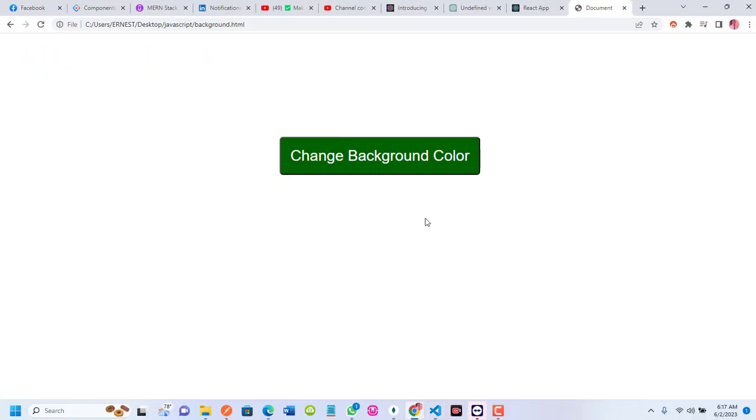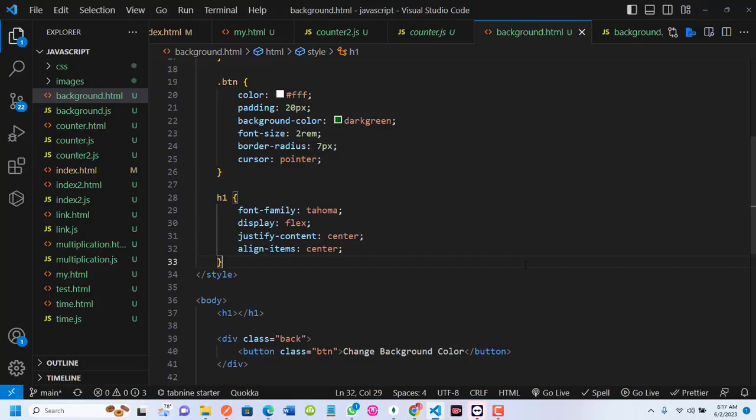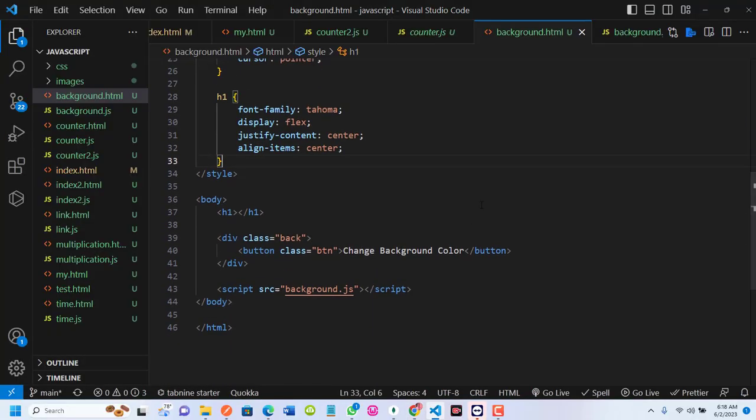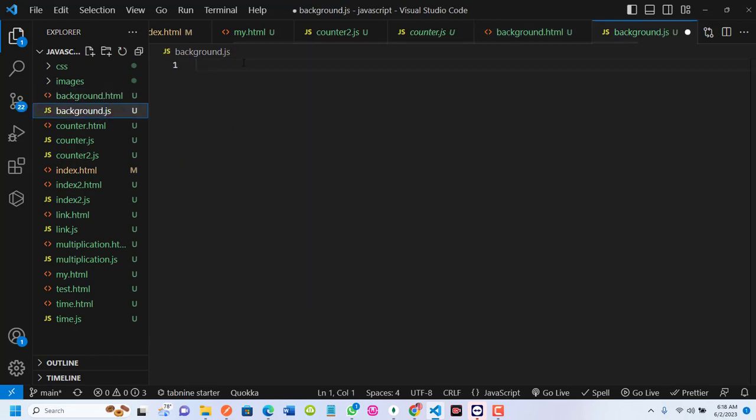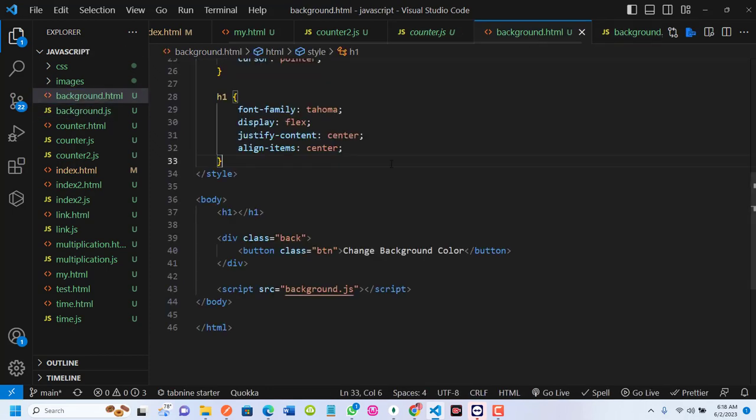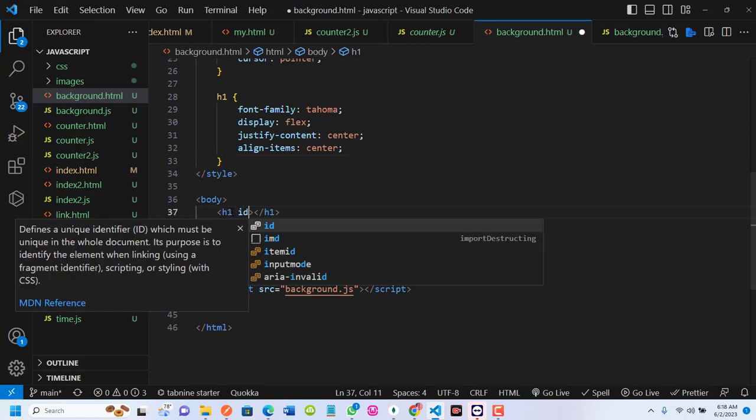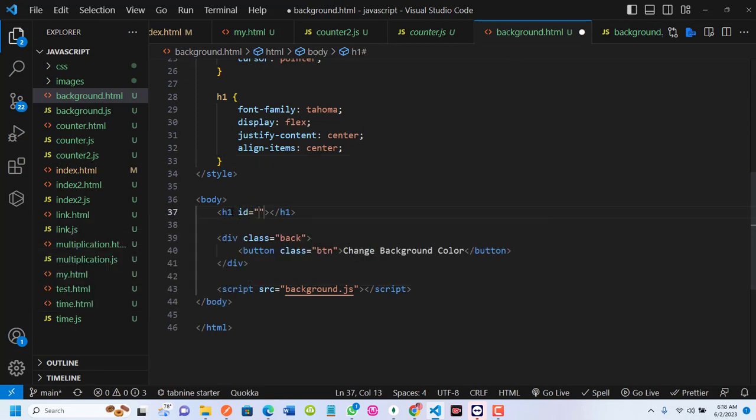So the next thing is to now focus on our JavaScript code. How we can make the background of this keep changing randomly. So let's get started. I'll go to my background.js file. I have to select this H1 also, then give it an ID. I'll give it an ID of title. So I'll select both of them.